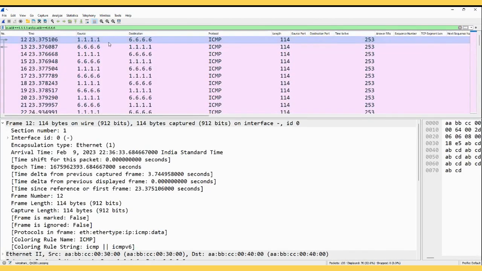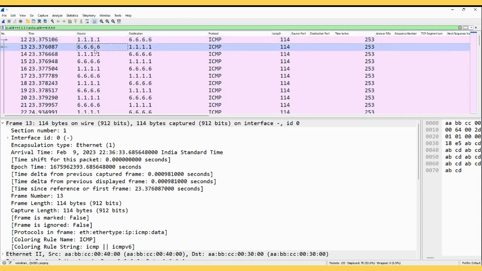Here in this column you can see the time to live is showing 253 when the packet is going from 1.1.1.1 toward 6.6.6.6. This means this capture is taken 2 hops away from the source, as the original ICMP TTL will be 255. So the TTL got decremented by 2, 255 minus 2, so the remaining 253 is still in the packet. Similarly, when the ICMP reply is coming, the TTL value is also 253. This means that the destination is also 2 hops away. So the capture is taken in the middle of the topology. This is one way we can verify.